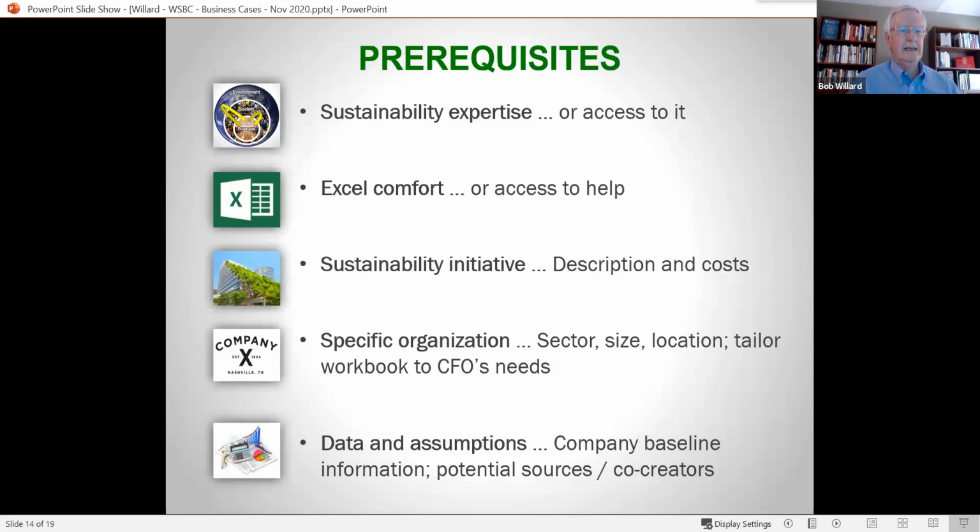So you wanted to try this tool. So what do you need to be able to use this tool? Well, you need to have a little bit of knowledge of sustainability. That helps. You need to have some comfort with Excel. And if you're not comfortable with Excel, find somebody who is, especially if they're in finance, because if you get them to help you with Excel, then it's another excuse to connect with them and start talking their language and using their forms. You need to have an initiative, a particular initiative in mind.